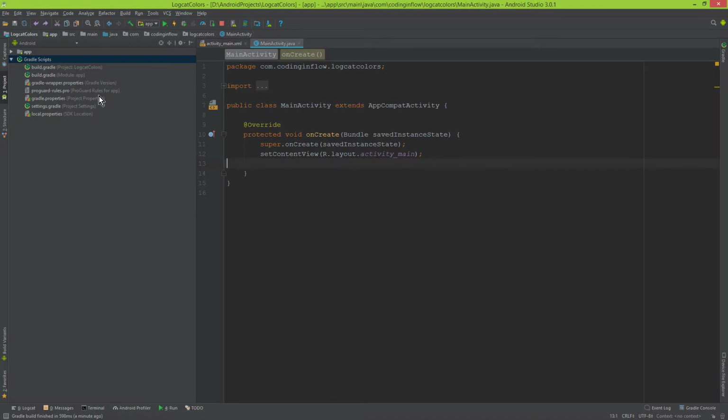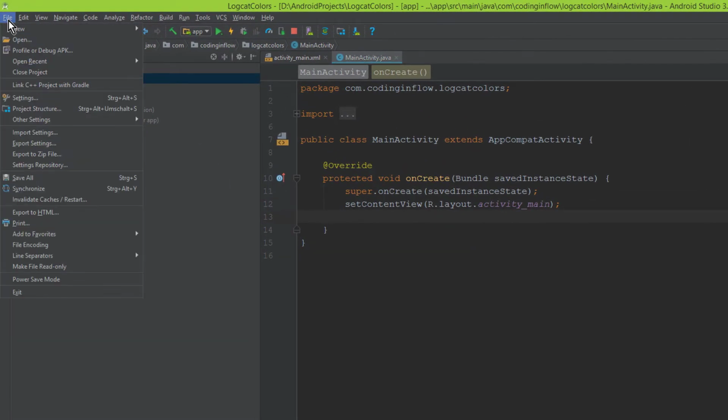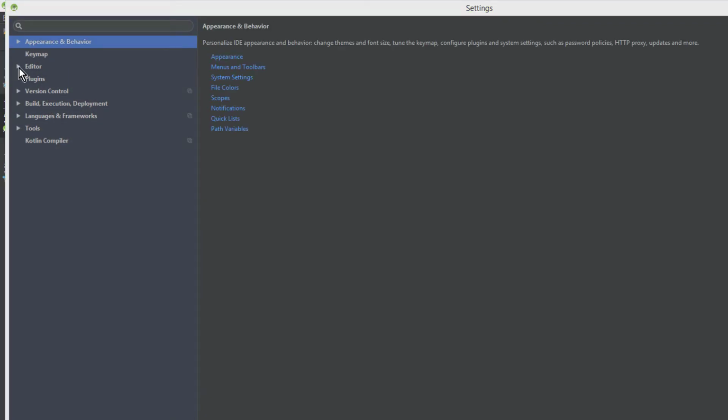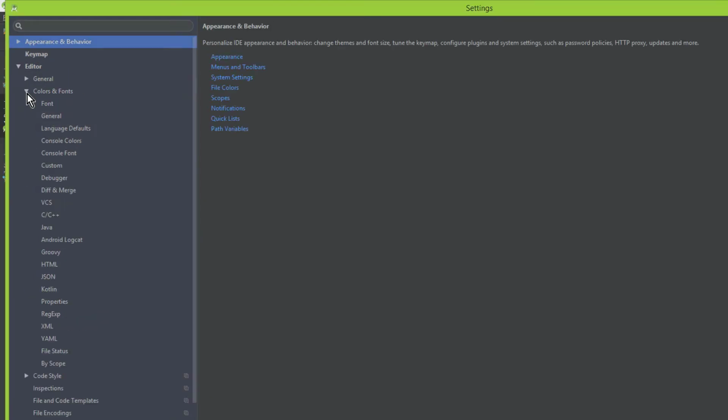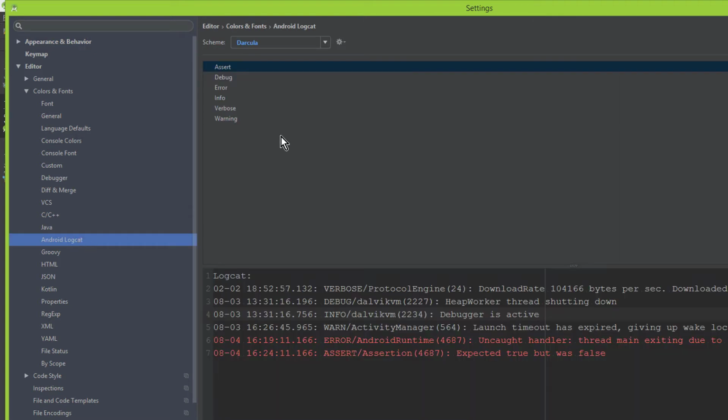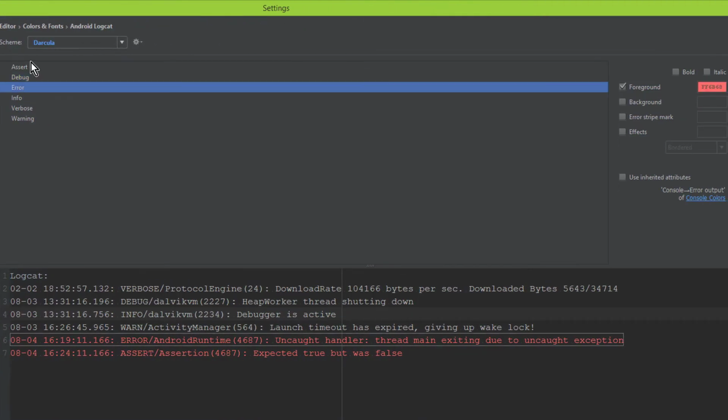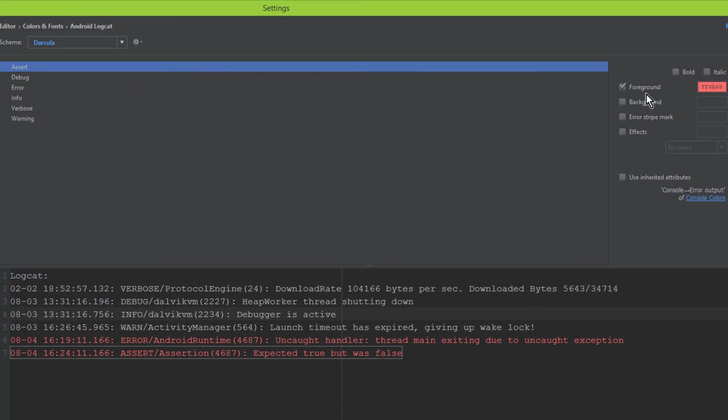To get this effect we have to go into our settings. We click on File, and here on Settings, and here we go into Editor, Colors and Fonts, and here we click on Android Logcat. And here we can set colors for the different log level messages. As you can see over here, we can not only change the foreground color of the text itself, but also the background color and some more stuff.